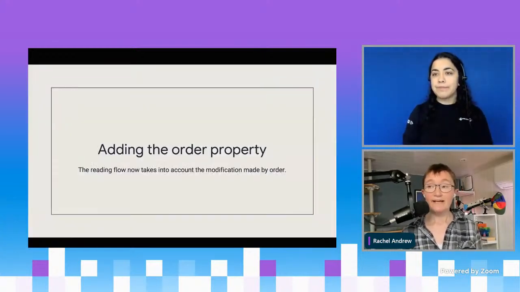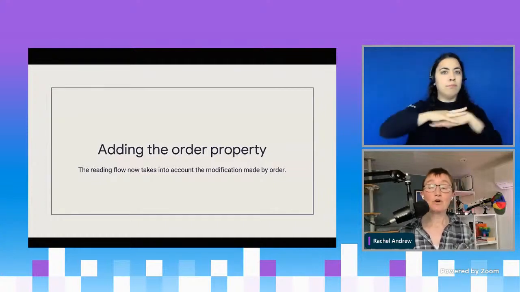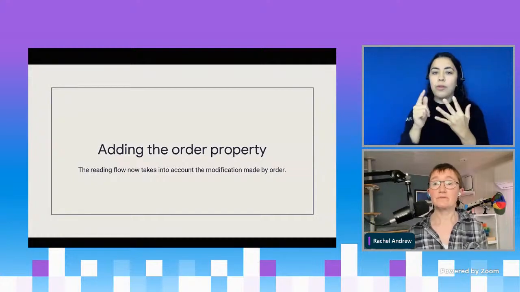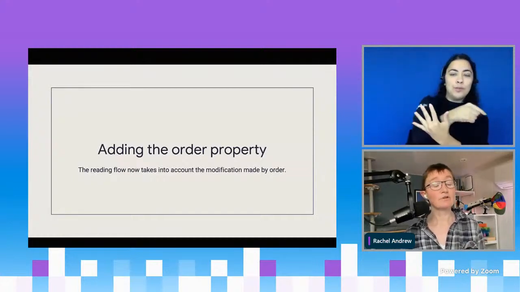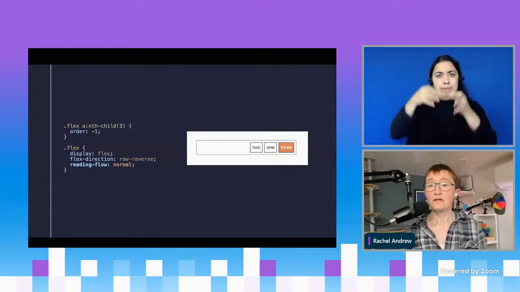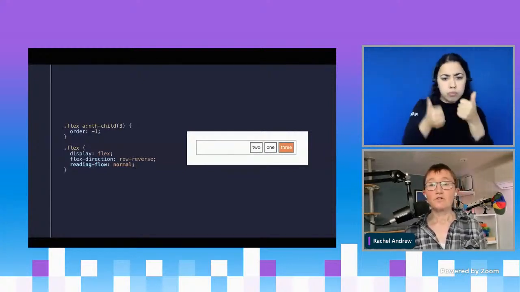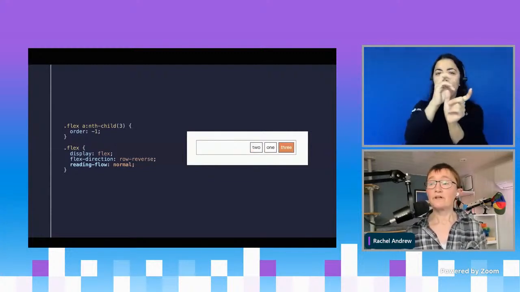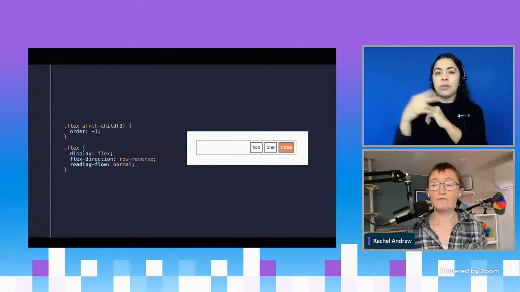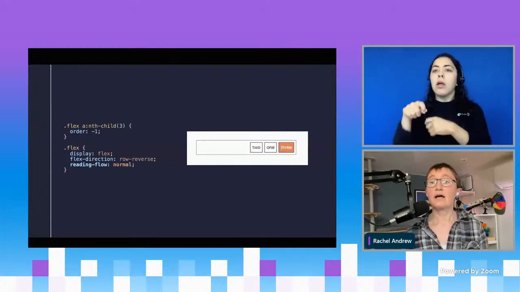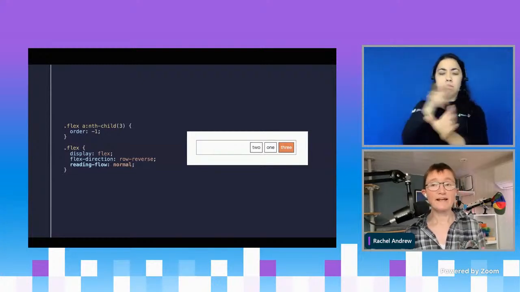If I want to make it even more complicated, I could use the order property on one of these items as well as row reverse, because reading flow needs to take into account the modification made by order. So here I've set order to -1 on the third item. And if we remove reading flow or give it a value of normal, that's where you see the disconnected jumping around, because we're not taking order into account.